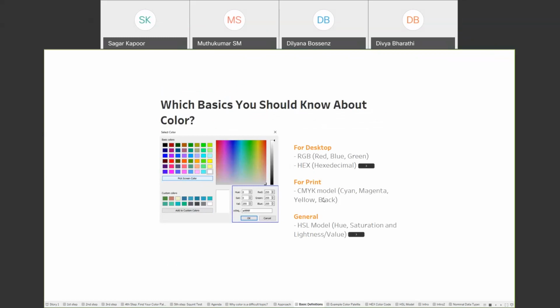CMYK model. CMYK stands for cyan, magenta, yellow, black. The funny thing, I don't know why the K is the abbreviation for black, but never mind. Another interesting thing about this model is that if you mix these three colors, cyan, magenta, yellow, you will never get this black color, and you will never find this black color in this model. So it is a bit irritating, but yeah, just keep this in mind.